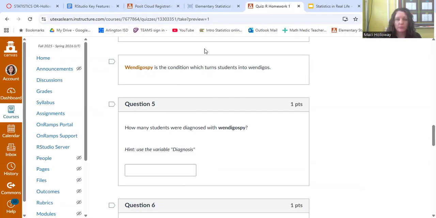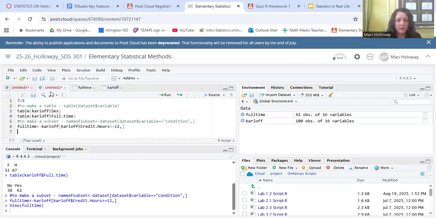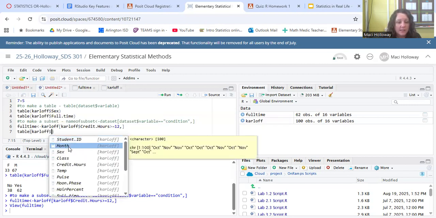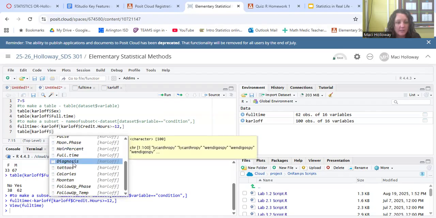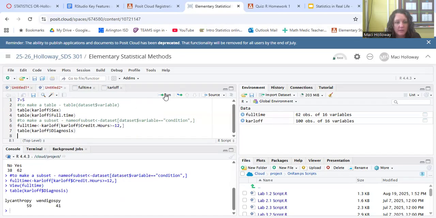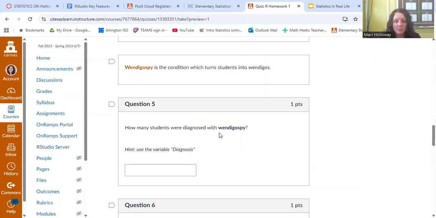So we're going to use the variable diagnosis. So I want to create a table of how many were diagnosed with Wendigospi. So we're going to make a table. I'm going to pull it from Karloff, our original data set, and then it said diagnosis. So I'm looking for that. Here it is, variable. Run that. Okay, so it tells us that 59 students were diagnosed with lycanthropy and 41 students were diagnosed with Wendigospi. So here where it says how many students were diagnosed with Wendigospi, I can use that table to help me.